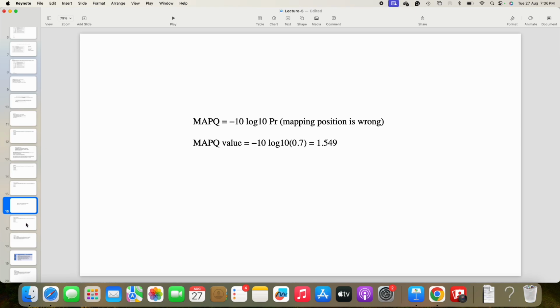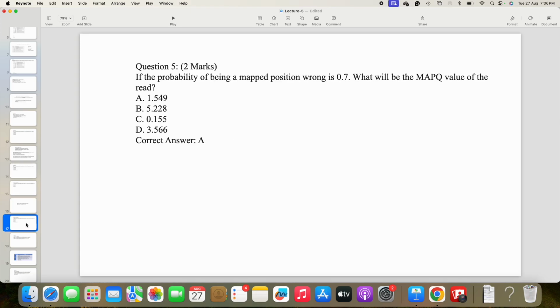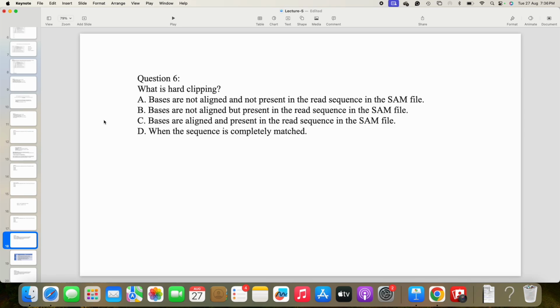Okay, if it is clear, we'll move to our next question. The correct answer for question number 5 is A, which is 1.549. So we'll move to our next question.